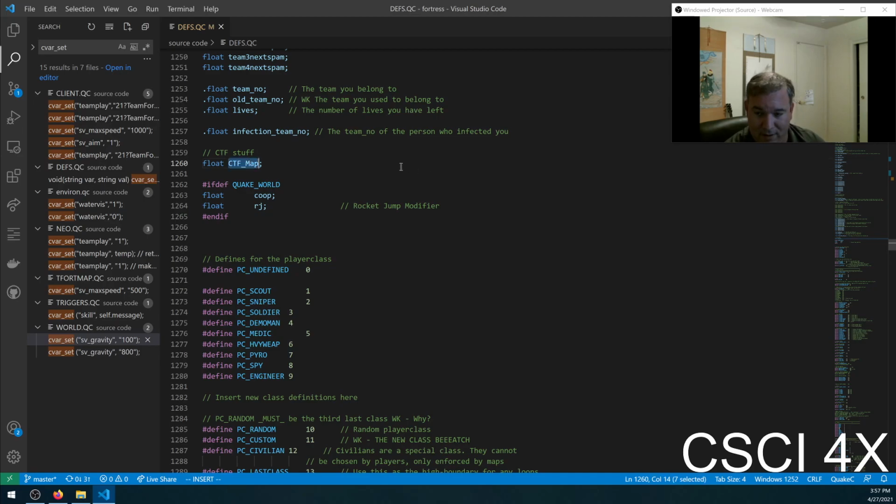We support custom Capture the Flag maps. So Capture the Flag was a mod. They have their own flag system. And so this detects if it's a Capture the Flag map or not.